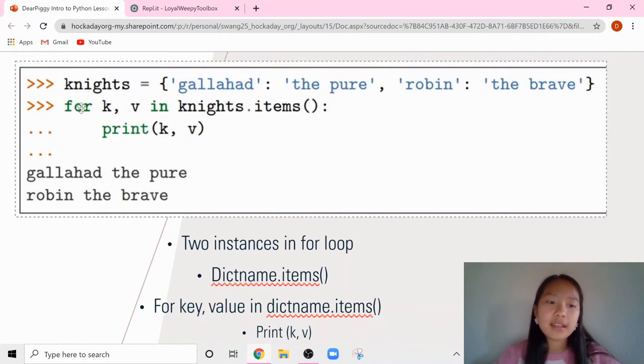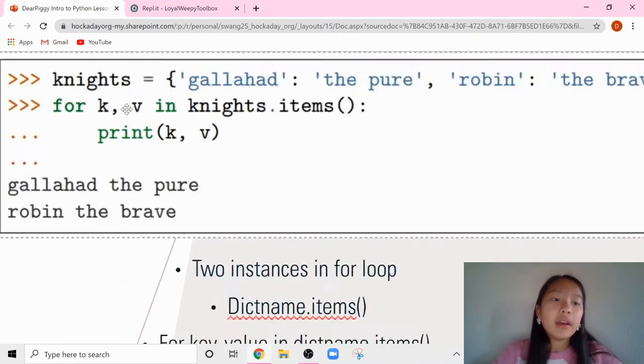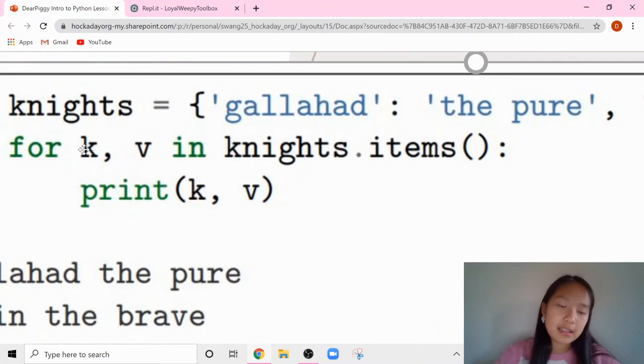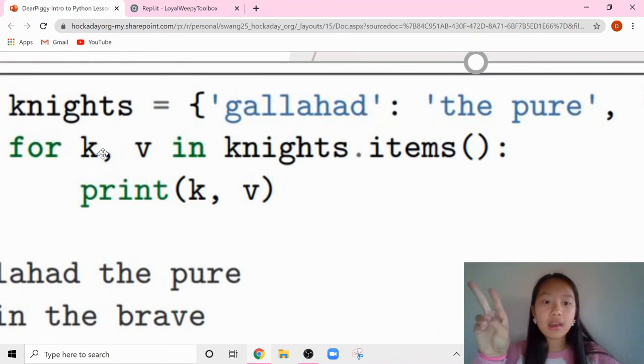Now let's take a look at this for loop over here. In our previous tutorials, we learned about using one instance. We would say for x in list name, print x. And so now it's the same thing, except we're going to give it two things. We're going to say for k, v, for key or value in knights.items(). So k, v is just essentially saying take, and it doesn't have to be k, v, it could be x, y, it could be a, b. It's just saying take every key and every value as a separate instance and print it out.